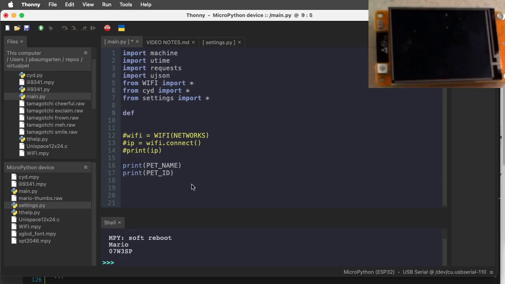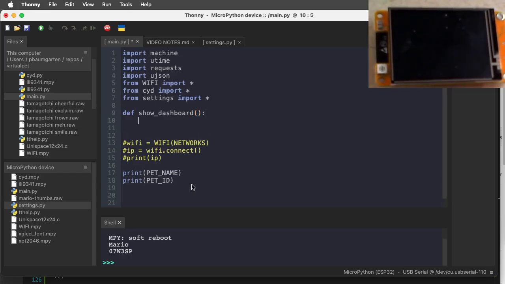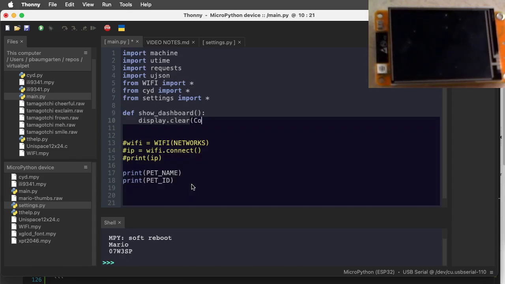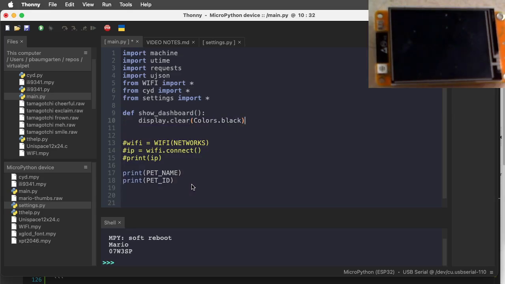All right, define show dashboard. Dashboard helps if I can spell correctly again. Okay, so what do I want to happen inside my dashboard? The first thing I'm going to do is clear whatever else was on the screen. So colors black. And I'll just put there a nice little message so I know what's going on.